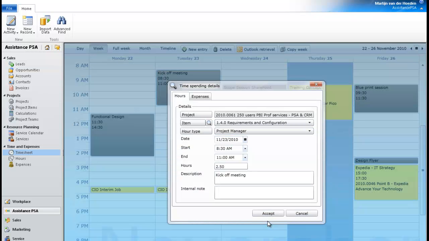PSA will then display the first active item of this project. It will also, by default, display the primary hour type of this employee. In both cases, you may change the selection by using the drop-down menu.